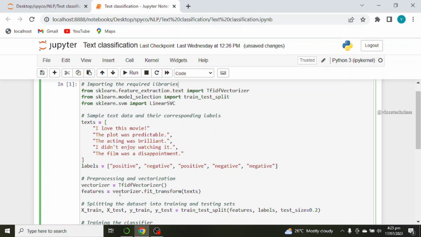Next, we use the TfidfVectorizer class from scikit-learn to preprocess and convert the raw text into numerical features. Now, the TF-IDF vectorizer assigns weights to words based on their frequency in the text and the entire data set. That is, this is our sample text data here.